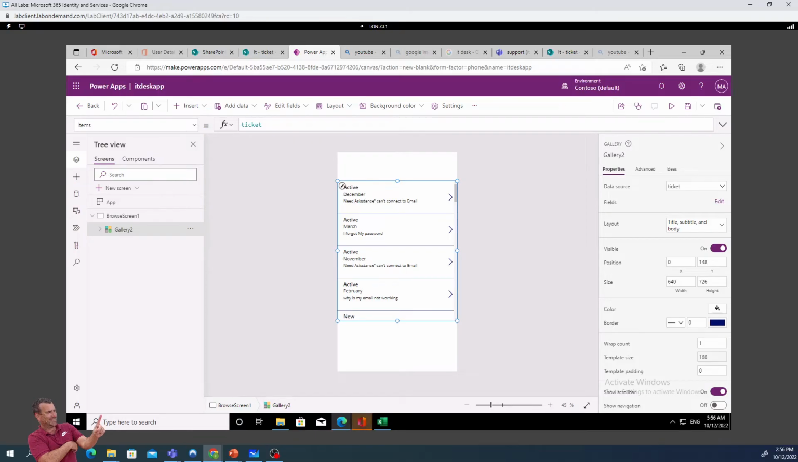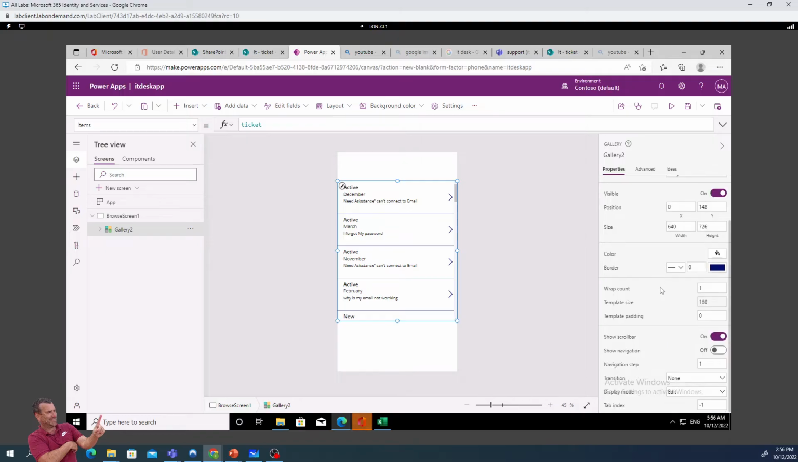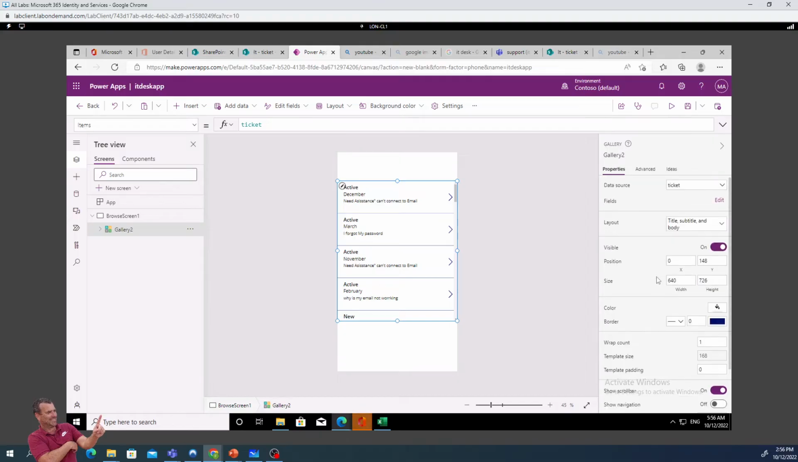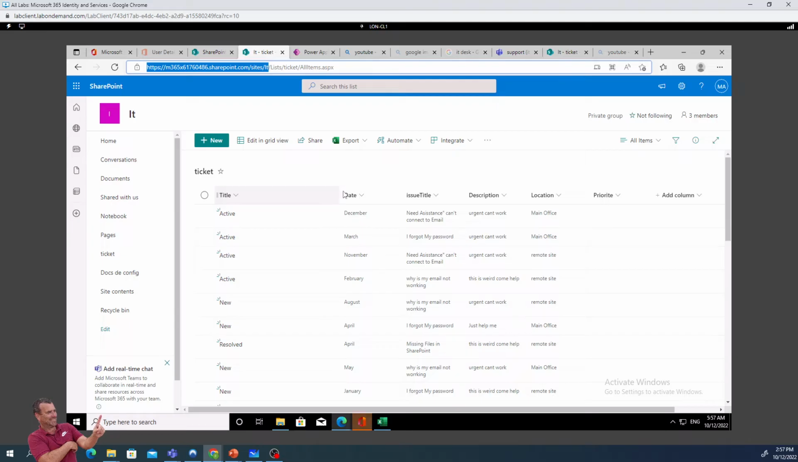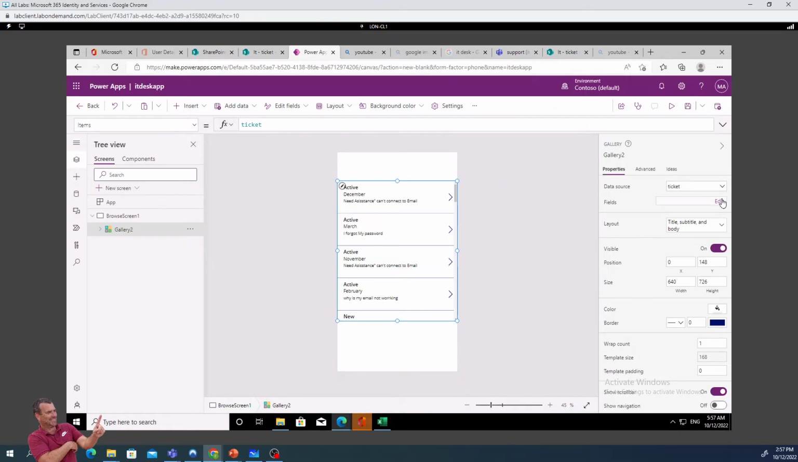So now I want to change which fields are displayed in the gallery. In the properties pane, I'm going to select edit. I'm going to go down in my properties and select it here. I want to change the fields that are displayed here because I have a lot of fields. You can see that I have title, date, issue, description, location, all this. So I want to click on edit here.